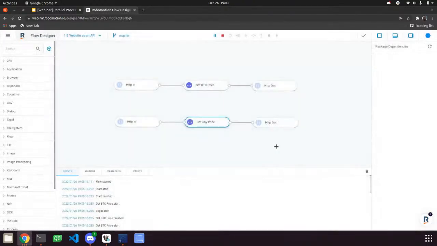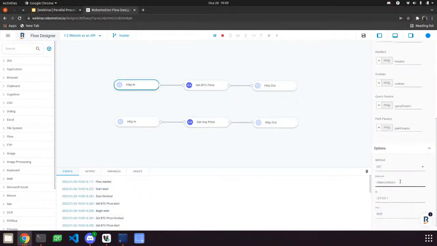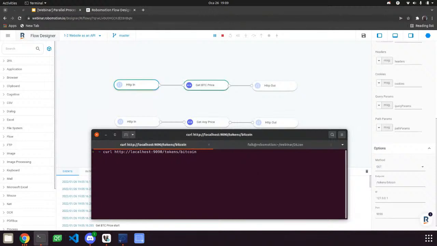Now when I run this, previously we saw immediately a Chrome browser started, and we saw a message box. Here the flow is not triggered. We have to trigger this flow. We will do that with a curl. So let's call this. It was on localhost port 1990, and we named the endpoint tokens and Bitcoin, if I remember correctly. Yes, tokens and Bitcoin. Let's run this.